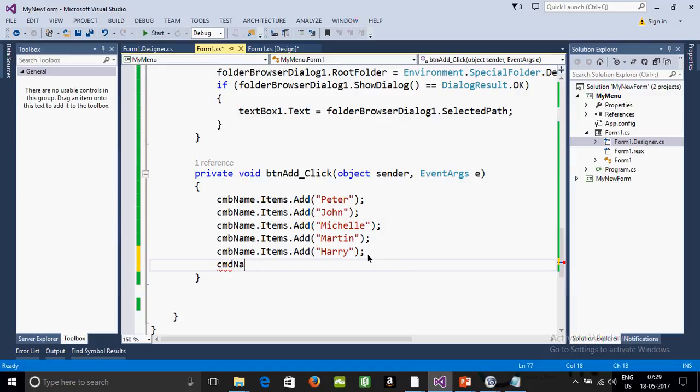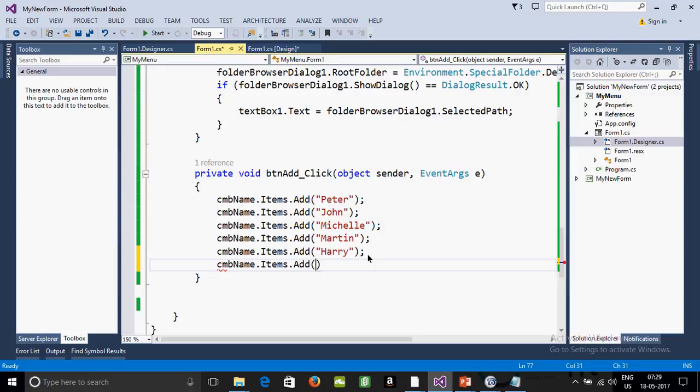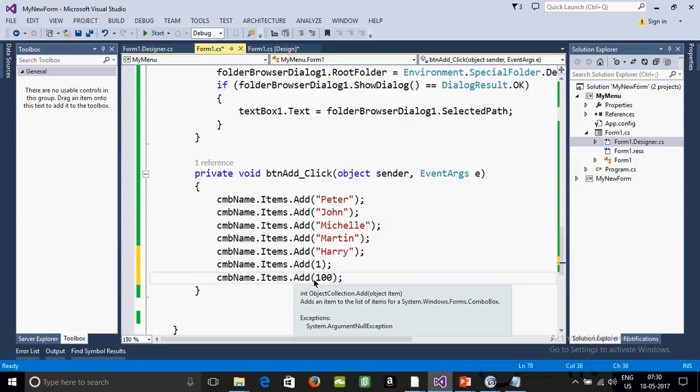CMB name dot items dot add. So which type of value does it contain? It contains object. So object is a collection of string, number, date, time, character, single character, anything which you can define in this. Right now I define a one. It works with that also. CMB name dot items dot add. Here I define 100 for example.